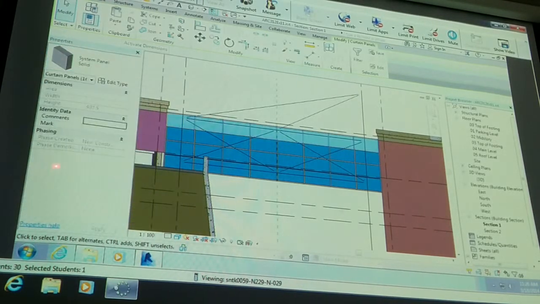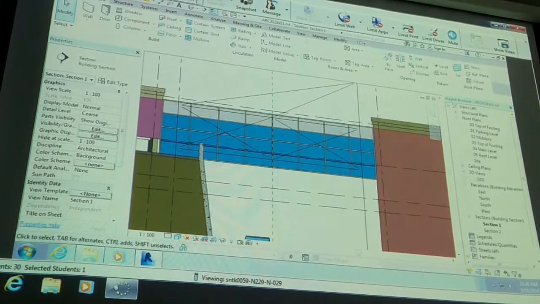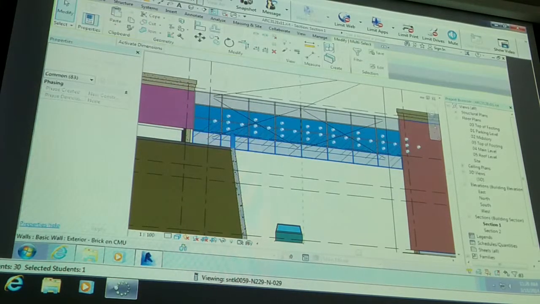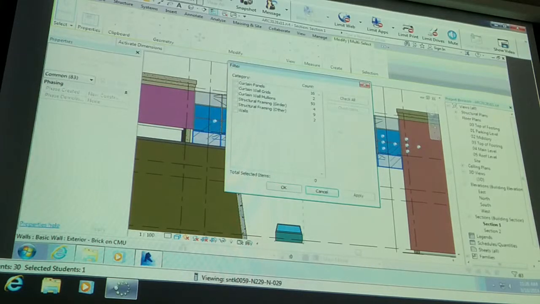So if you can change it from glazed to solid, okay, and we want the same thing for the bottom row of panels too. Because remember, we have purlins now that are actually penetrating through that curtain wall. They can't go through glass, but they can go through solid panels.